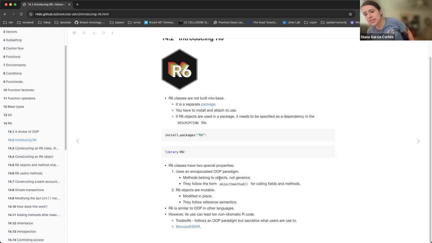And the syntax is actually different. We're gonna call a method from an object with the dollar sign symbol. And that will be kind of the same as when you're working with Python and using the dot to call a method from an object. R6 objects are mutable. They are modified in place. We're gonna see what this means later.